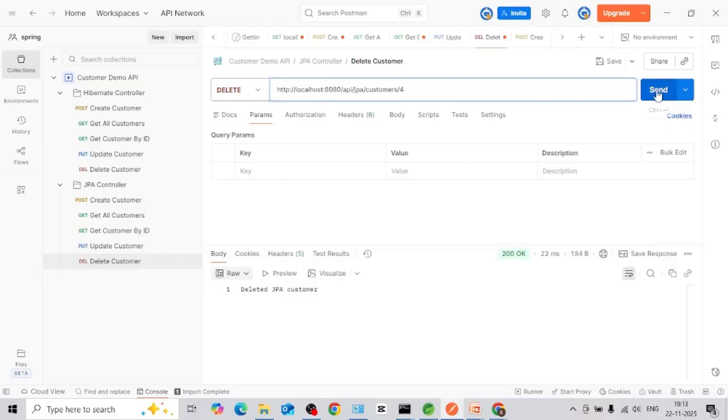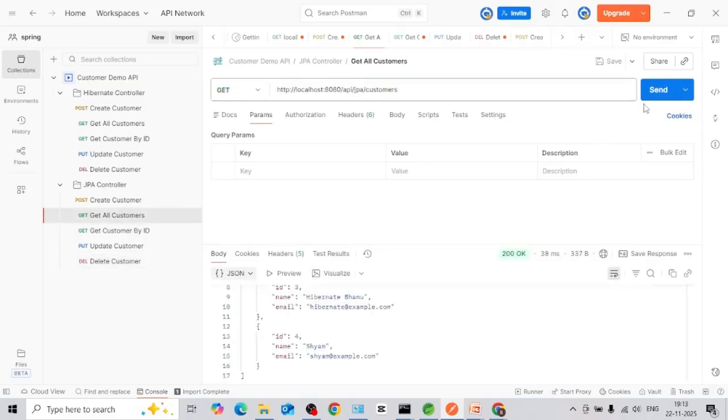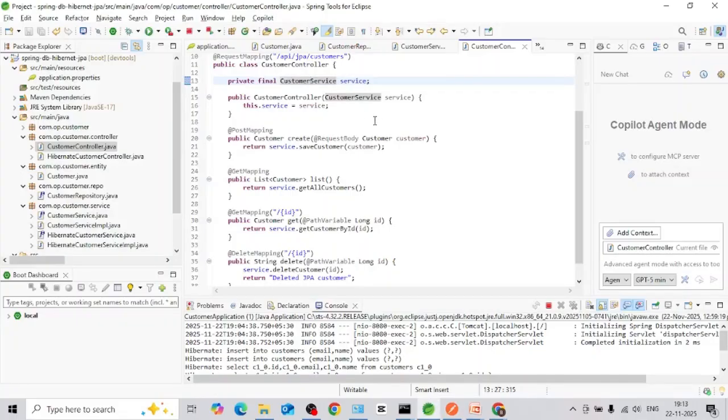Okay. So here you can see deleted customer successfully, and if you try to see get all customers, you should not see this Sham record. Here you can see only 2 records, 1 and 3. 2 I have deleted previously. You can see that 4 got automatically deleted. Okay. So this is how it works: whenever you hit, it will come to here. From here it will go to the service layer, service to JPA, JPA to database.